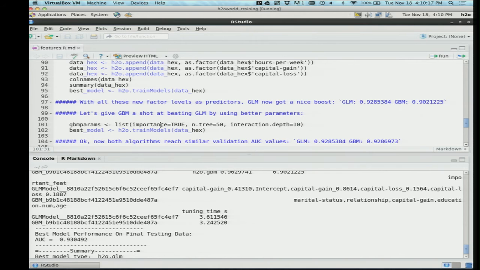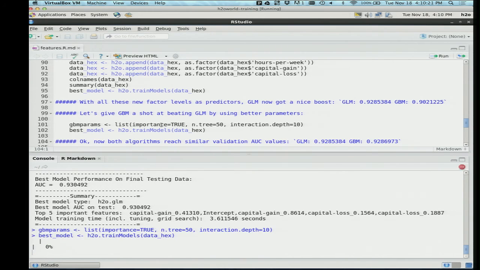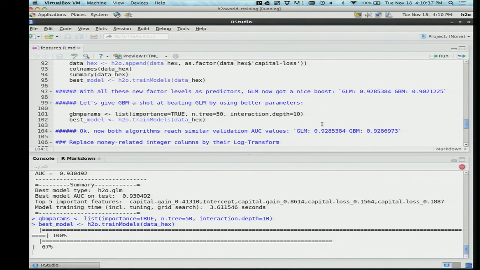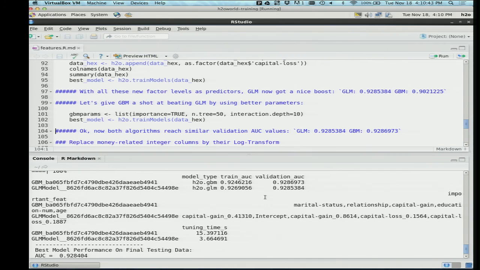So let's give GBM a better shot. We just change GBM's parameters and run it again. And now we have an interaction depth of 10 instead of 5, I think, the default, and 50 trees instead of just 10 or 20. So that helps. Now we can make up those interactions itself. And the answer already is written here. Both algos will now have a 92.8 on the validation data set, which means we basically milked all out of GLM by giving it those extra features.